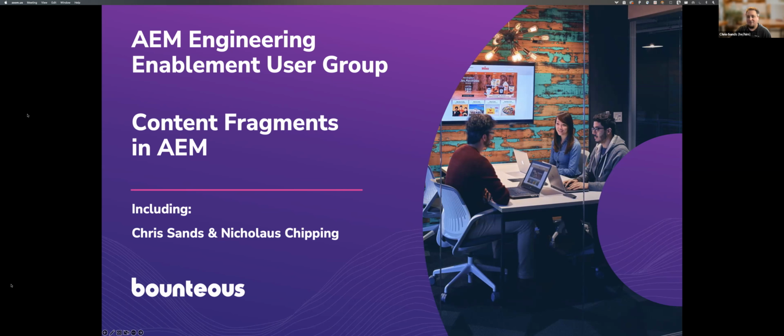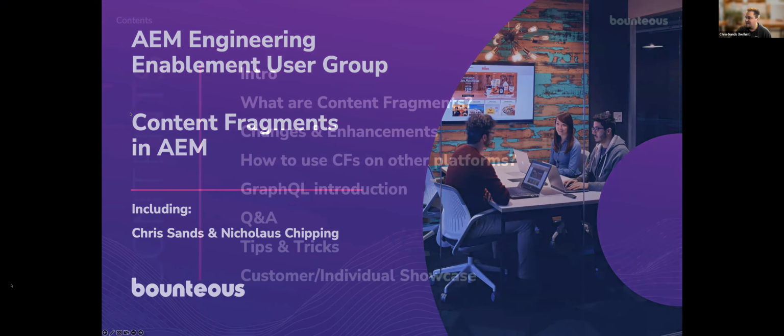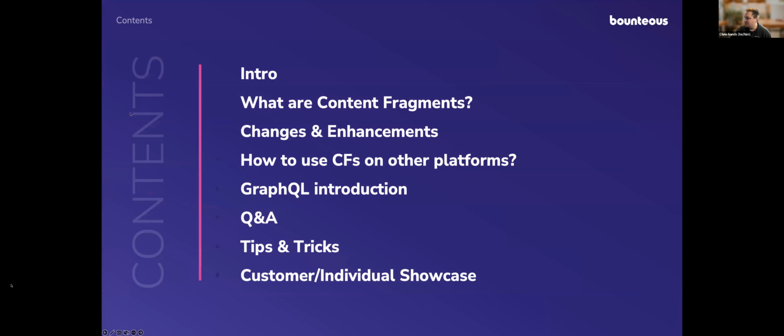So I'm going to cover what we're going to be looking at today. Let me move to the next slide. We're just going to do a quick intro. We're going to talk about what exactly content fragments are. If you're relatively new to AEM and figuring out what content fragments are, or even if you're not involved in engineering and you're tasked with figuring out what they are as well, we're happy to do an overview of what they are and how they operate.